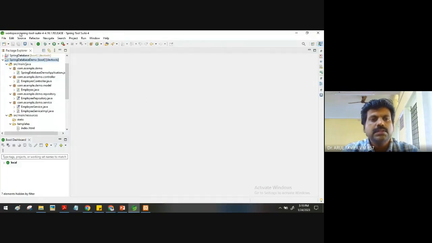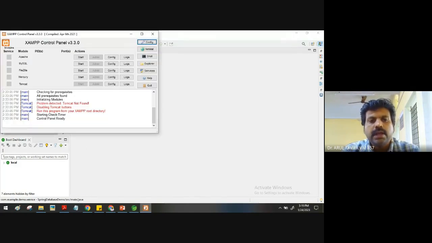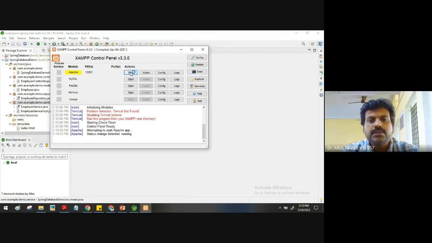So this is a project I have created, the Spring database demo project. Here I have created the package called com.example.demo.controller, and the model package, repository package, then the service package. I'm using the XAMPP server, so we have to start the XAMPP server. Here you have to use the Apache server, and we are going to use the MySQL server.